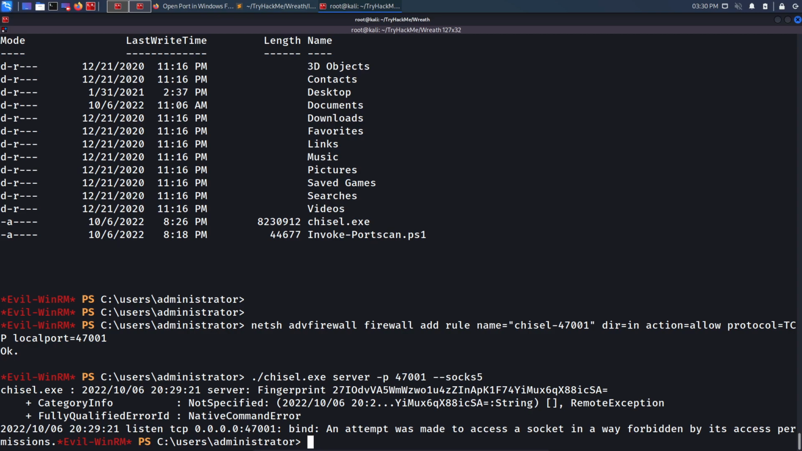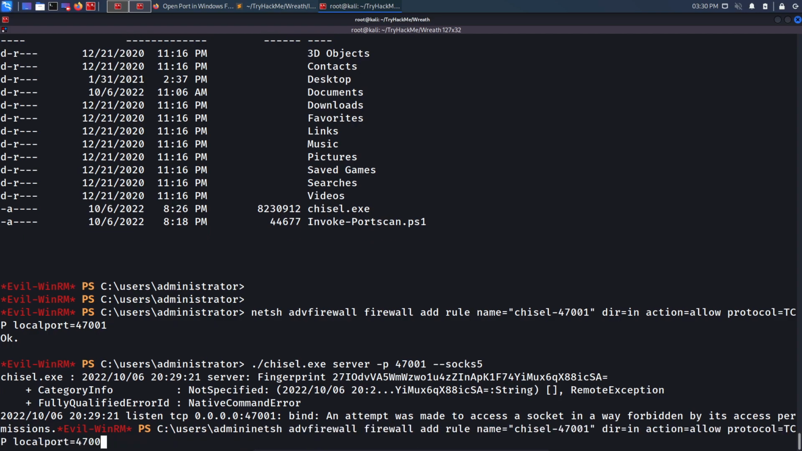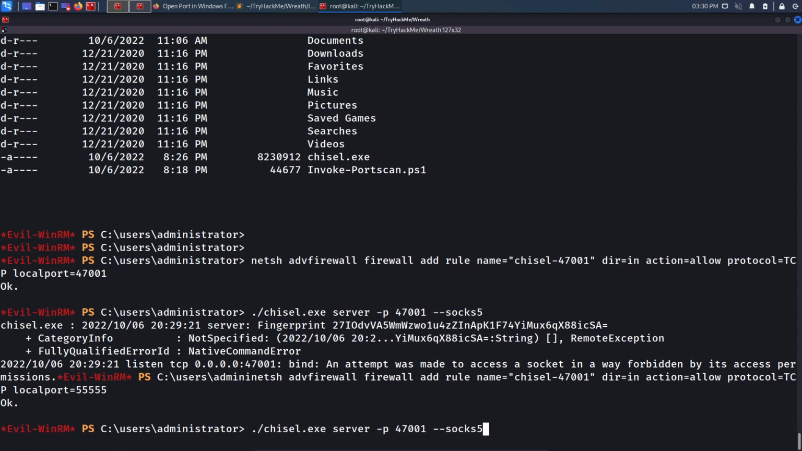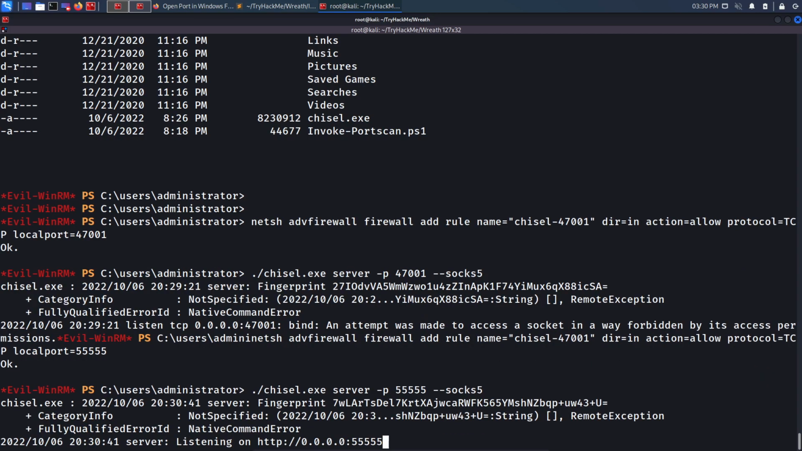Let's try to open another port. So I will run the netsh command again. Let's try to open port 55555, so five fives, and hit enter. It says okay. Now if I run chisel again on port 55555 and hit enter, okay, this time it does listen. So something was wrong with the port. Might be someone else is using it, or I don't know exactly. So now the server is started.